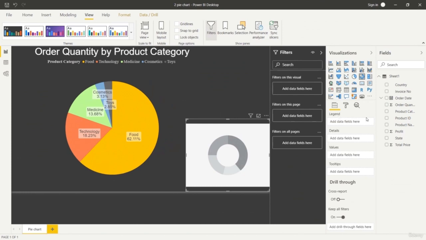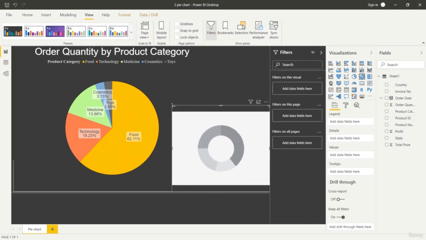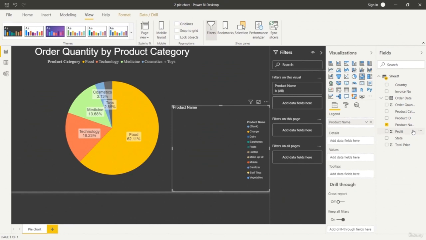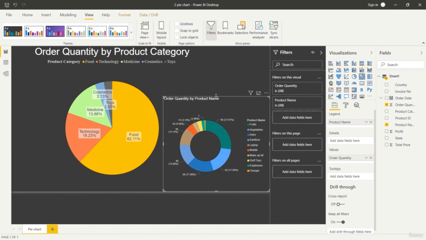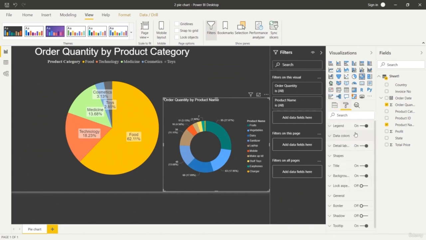So here I'm creating this ring chart next to this pie chart, and I just reposition it. Once you are done, you can drop the values into legend and values. The alphabetic values or the categorical data can go to the legend, so it will be categorized, and the numerical values or the measures can go into the values. So I'm using order quantity in values and product name in the legend. And you can go to the format tab after you have provided the values.